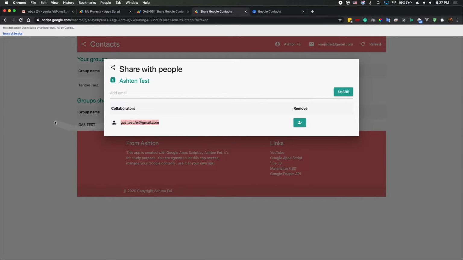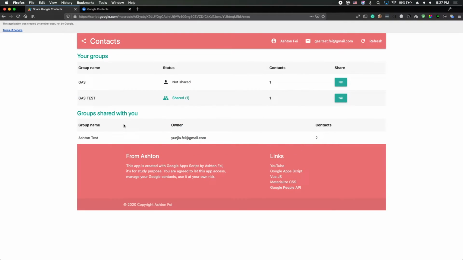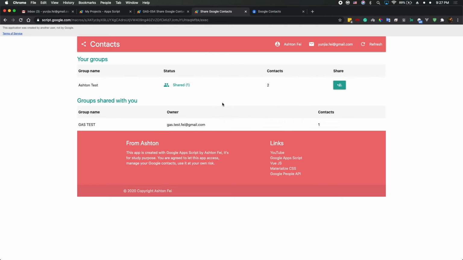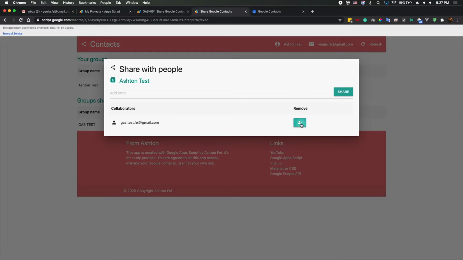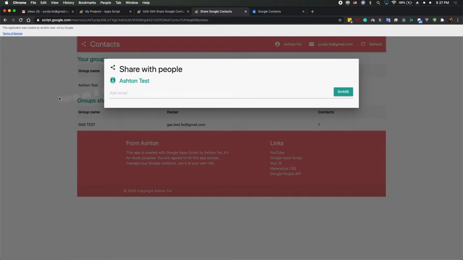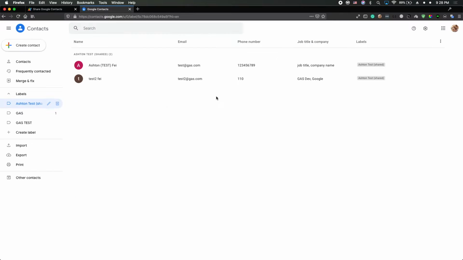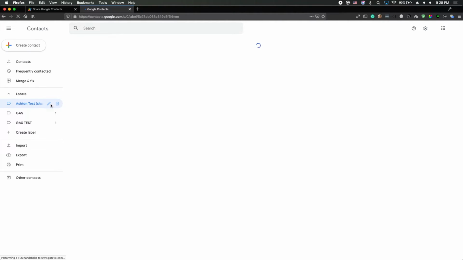Let me show you in the Firefox. Where is my Firefox? So it's shared. Okay, so this is a shared group, and you should be able to see it here. So this is a group shared by my primary email address. So let's go back to the Chrome and try to remove the access. So I remove it. It's going to remove it from the web application. But if you go back to the Google Contacts and I refresh this page, I still can see this group here because I didn't delete it.